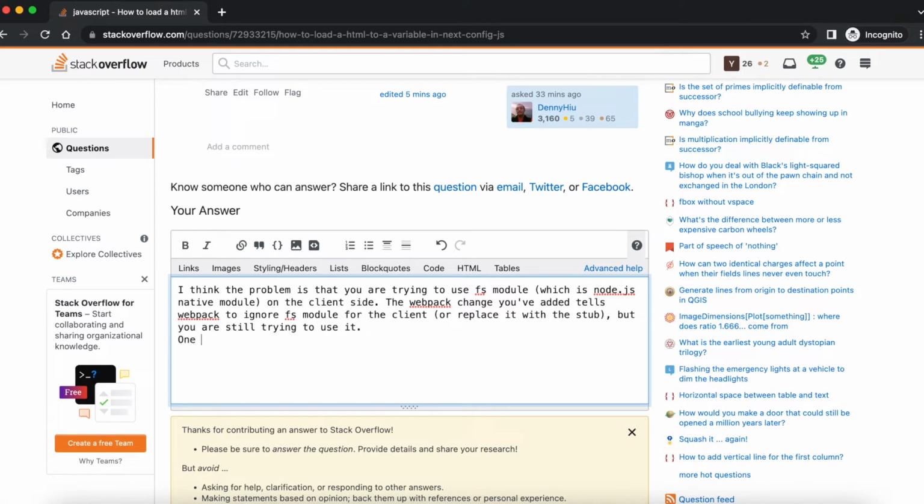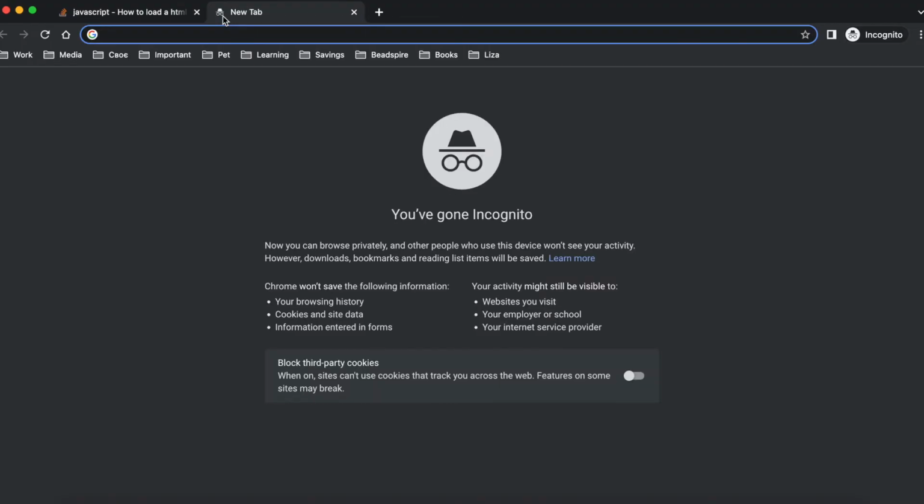Okay, one way to work around this is to render your component only on the server side. I'm not sure honestly how to do it. I know I did it when I was working with Next.js probably like 1.5 or maybe 2 years ago, but honestly I don't remember how to do it. There was some tricky way.